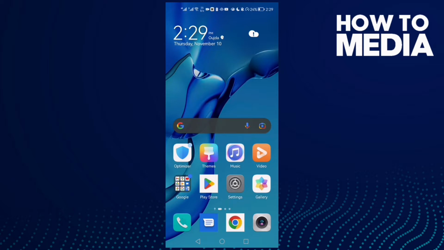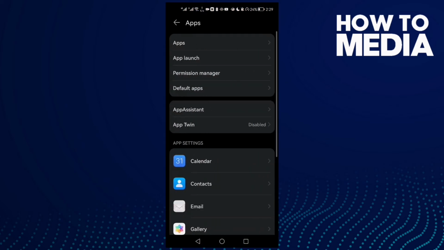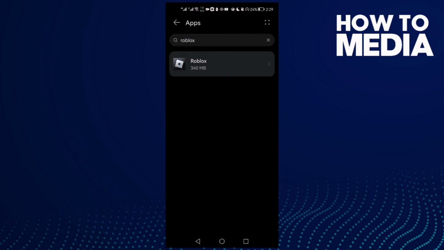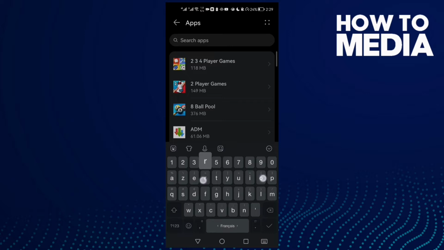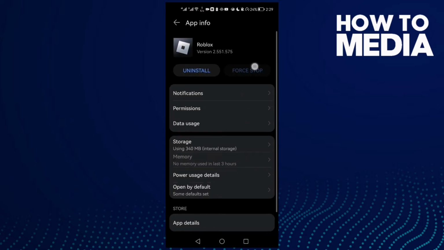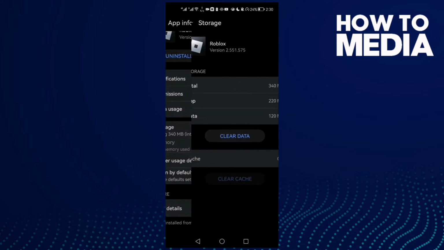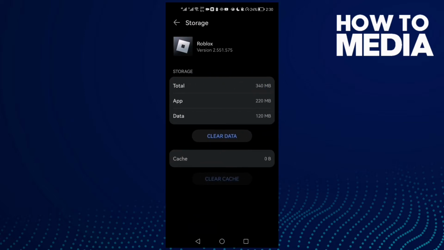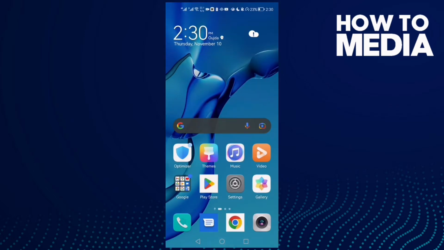First open settings and then apps, and now apps again, and here type Roblox, click on it. First click force stop and then go to storage, click clear cache, and now try again.